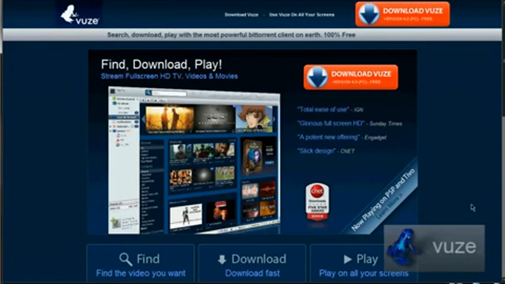It's called Vuze, and you can get it at downloadvuze.net or vuze.net. I'll leave a link in the video description and in the video itself. Vuze is an HD media player network, basically a free network compiled with HD content, podcasts, and TV shows.